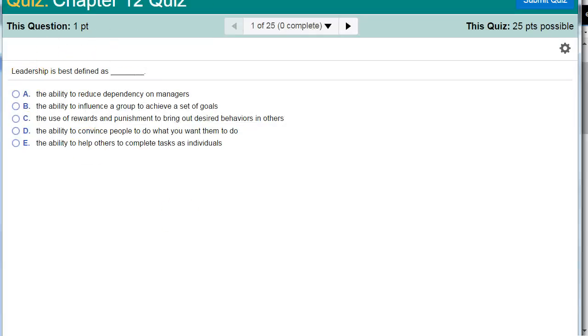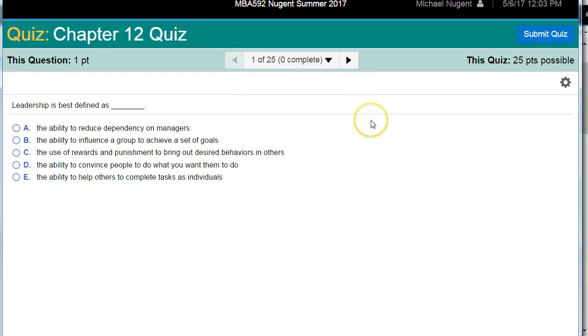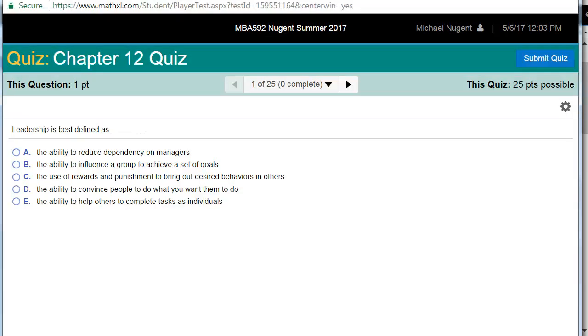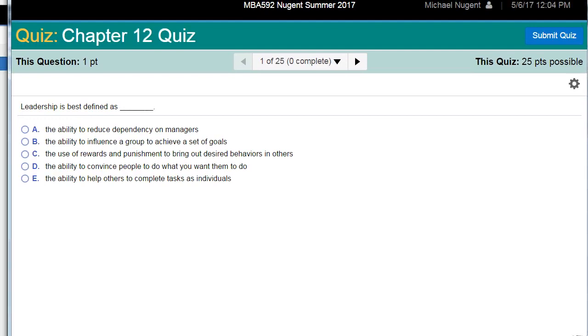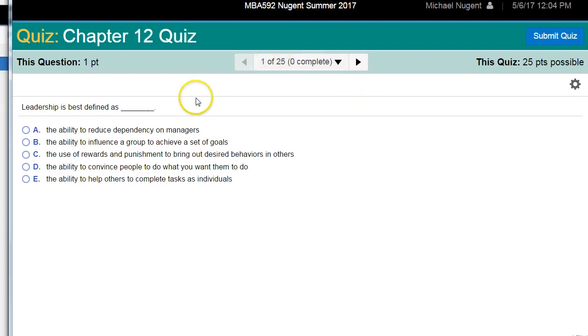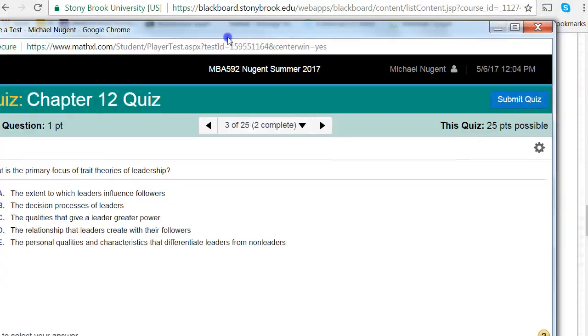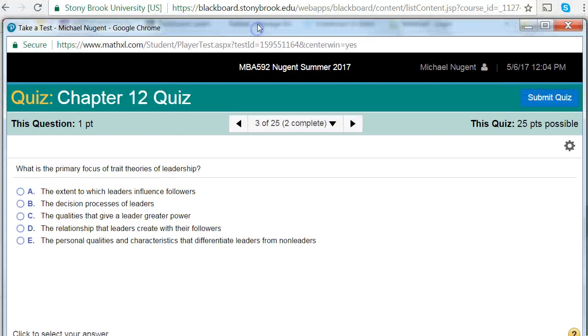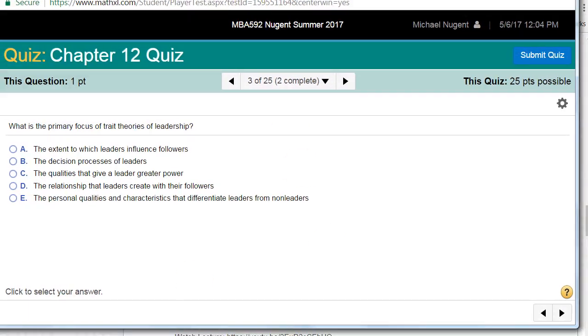When you take a quiz, you have to start it and finish it in one session. There's no time limit, so you can take as long as you want, but you can't save it for later. So start when you have enough time. The quizzes are typically about 25 questions, and you answer the questions and go through them.